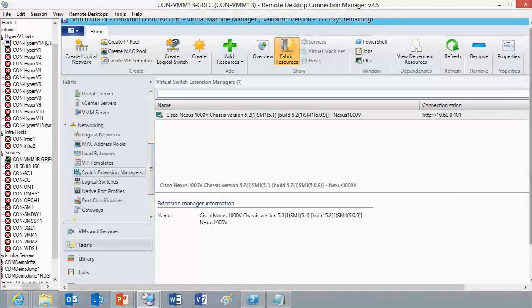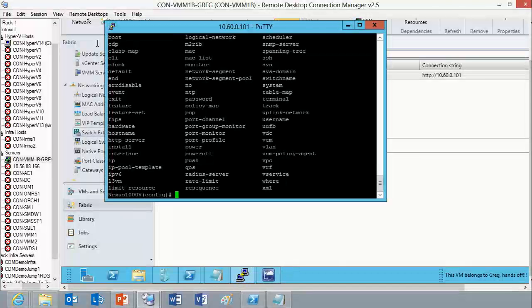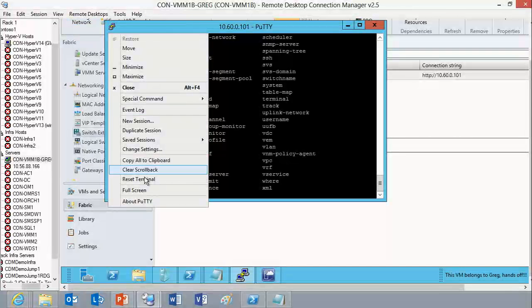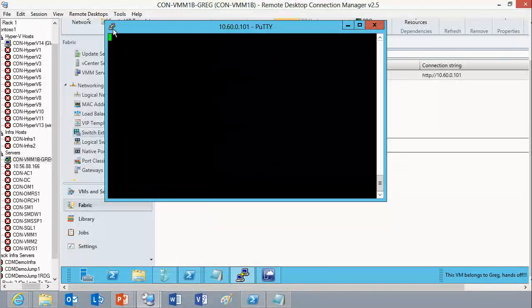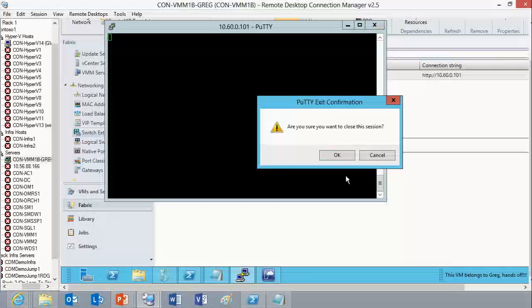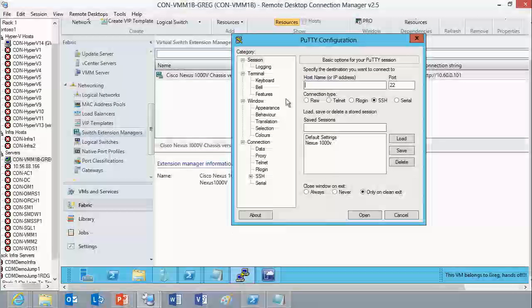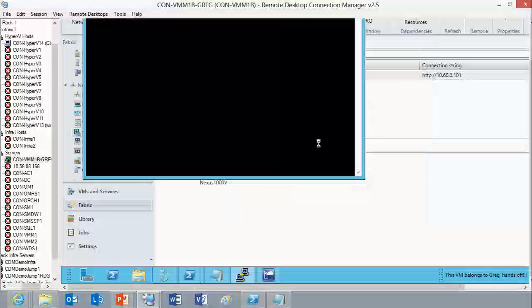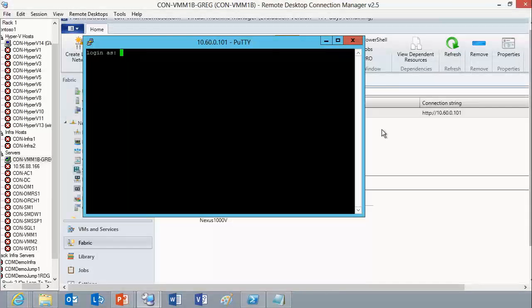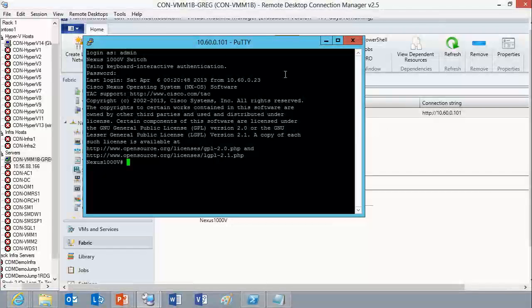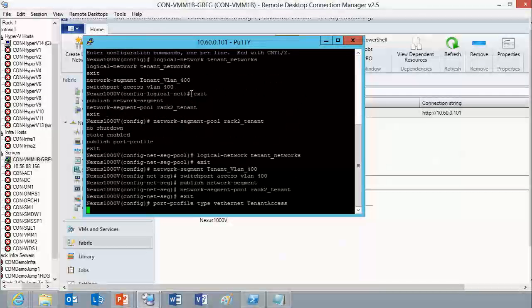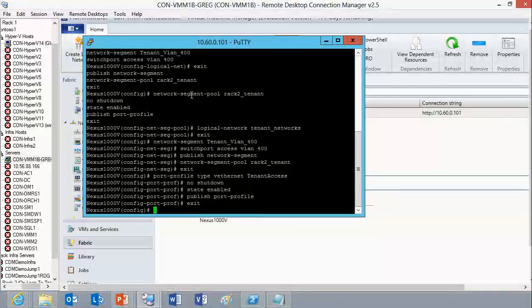So let me go back down to my console. I'll need to reconnect because when I reverted the checkpoint, I lost my connection. So let's log back in again. All right, so let's see. That's looking better. Okay, there we go. So we created the logical network, the network segment, and the port profile. So now, these are now in the Nexus 1000.